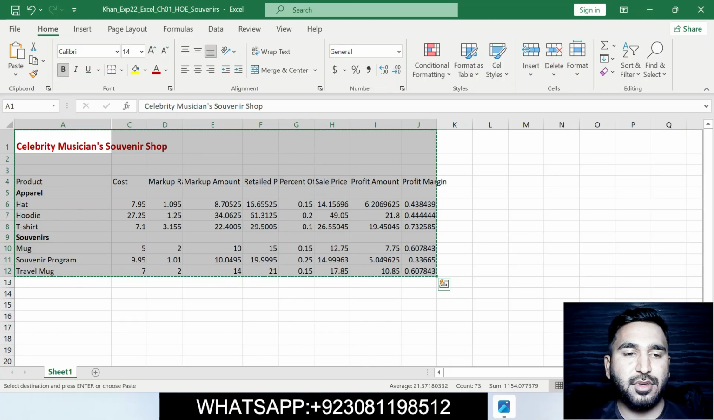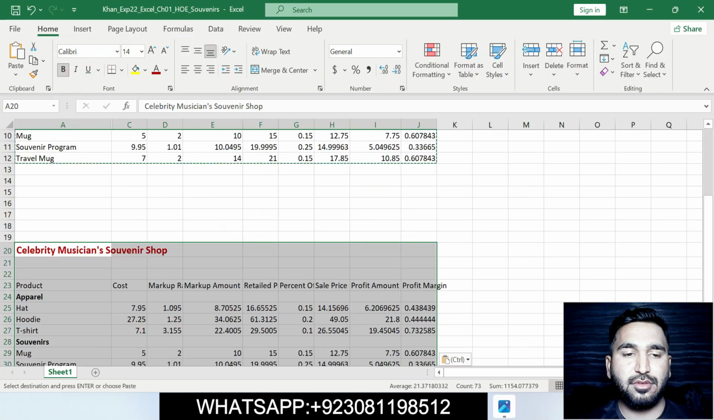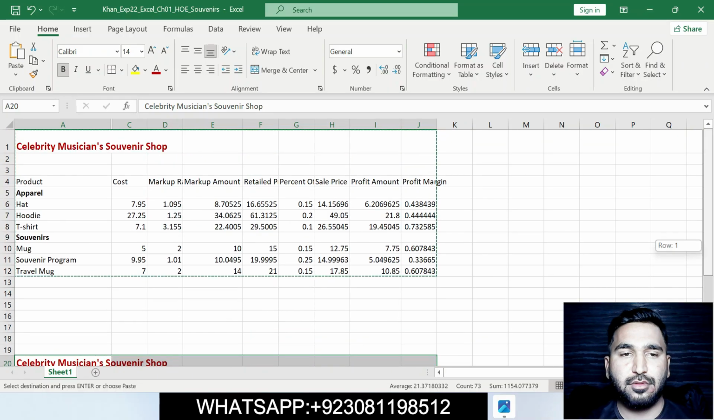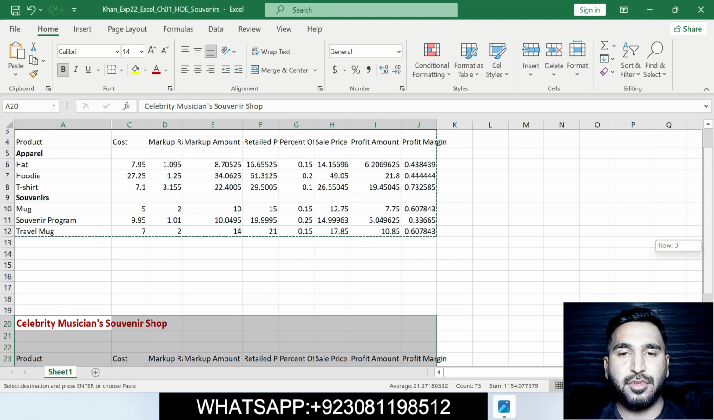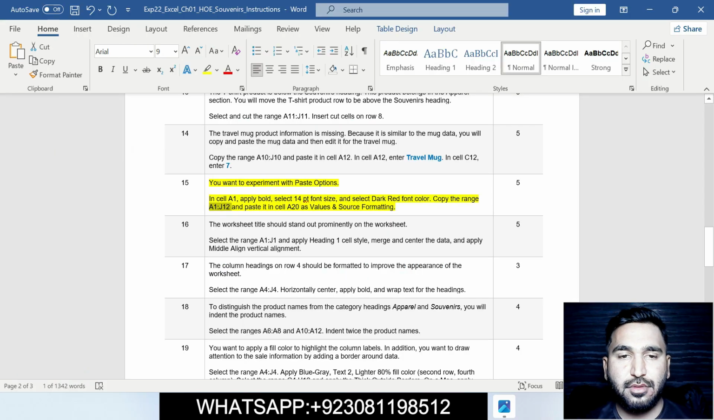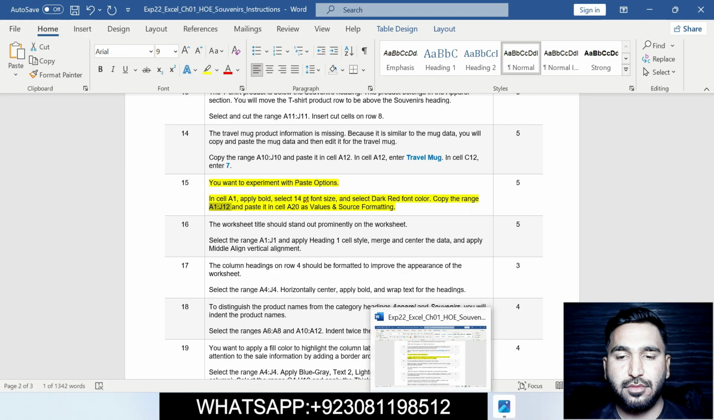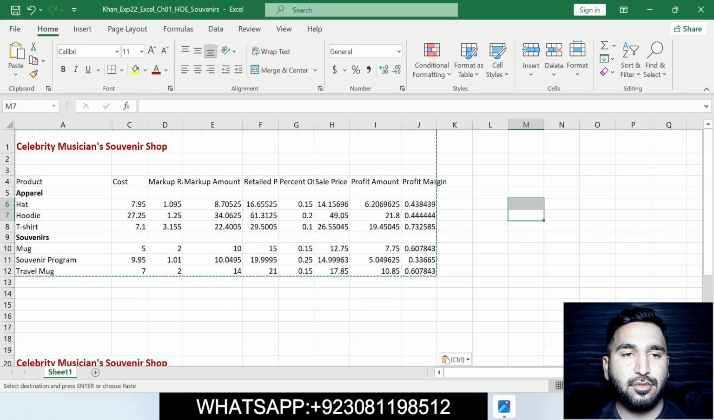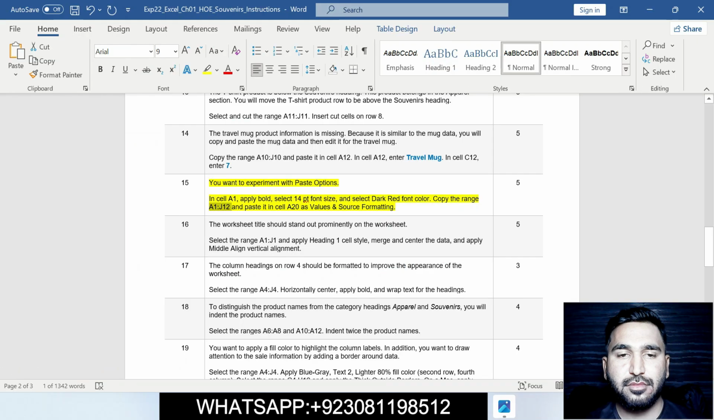Copy this and paste into cell A20. First we will copy this range and paste into A20. A1 to J12. A1 to J12 and paste to A20. Okay, I have done 15 questions of this assignment.